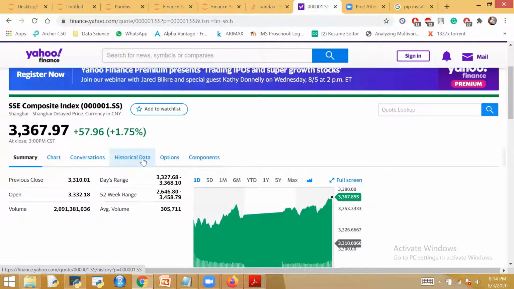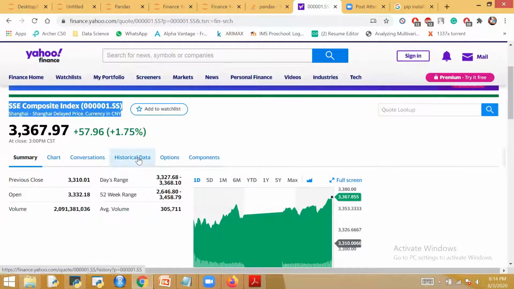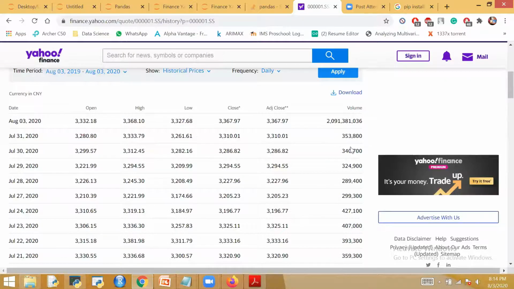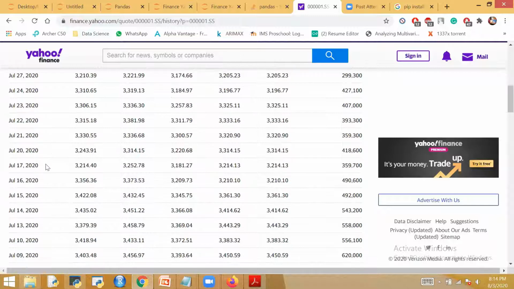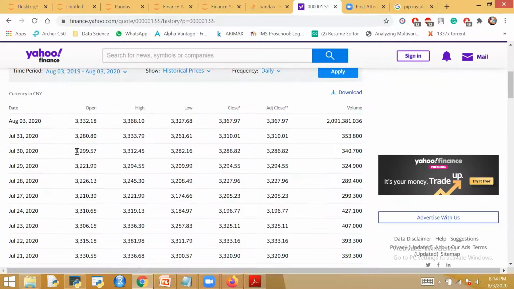If you notice, on every click the URL at the top is getting changed. If I want to do historical analysis of this stock data, I will go to this historical data and I will get these tables. This is the historical data on this day. It opened at this, high was this, low was this, closed at this, adjusted close was this. The volume of trading they have done is this amount.